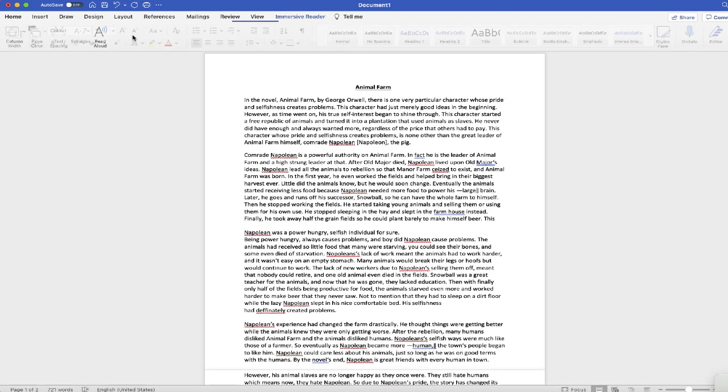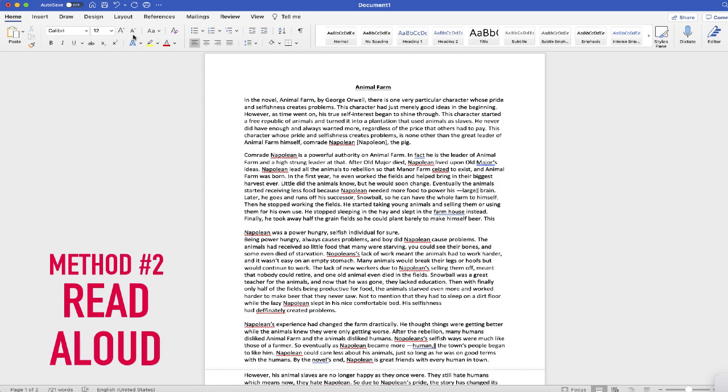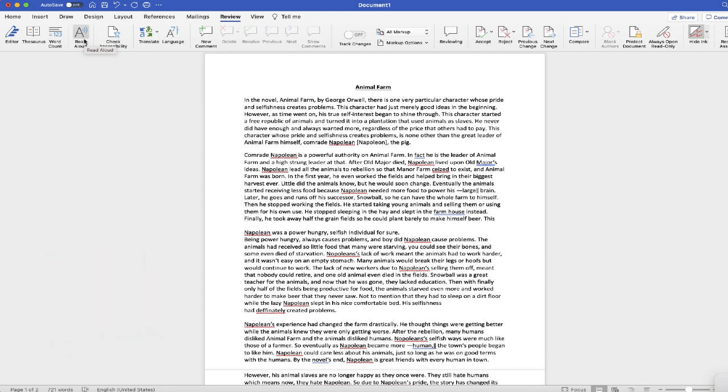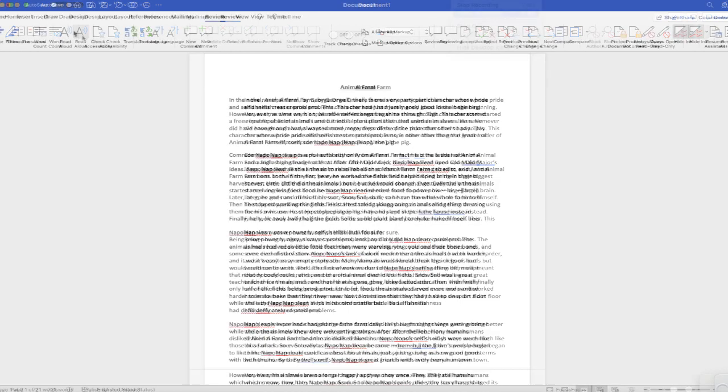The second way is a different feature that's going to be similar. It's under the Review tab. And we're just going to select Read Aloud. Now, rather than bringing our view in a completely different window, it will not leave into a different window. It will just automatically read the text out loud and highlight each word at the same time.